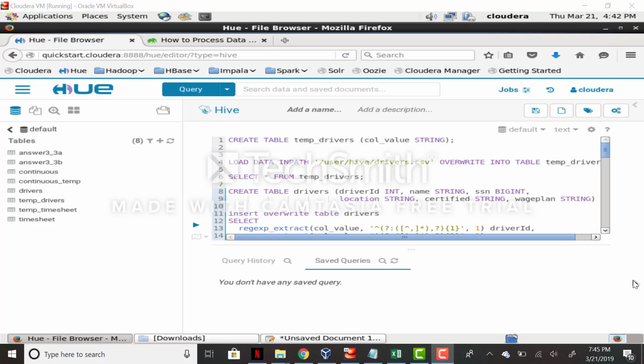In this video, I will be demonstrating how to process data using Hive. So this is my Cloudera virtual machine. And for this assignment, we have taken data from Kaggle. The data is about drivers and their timesheet. And that data I have downloaded onto my desktop.